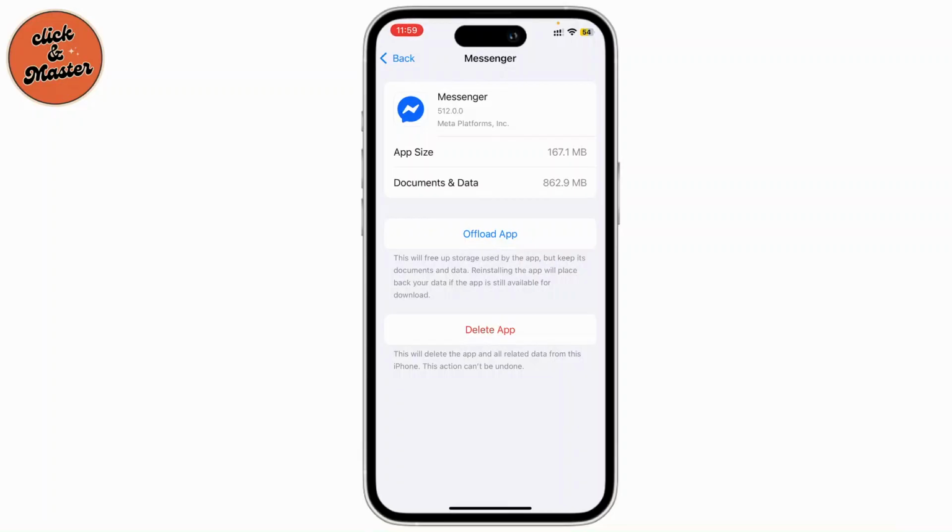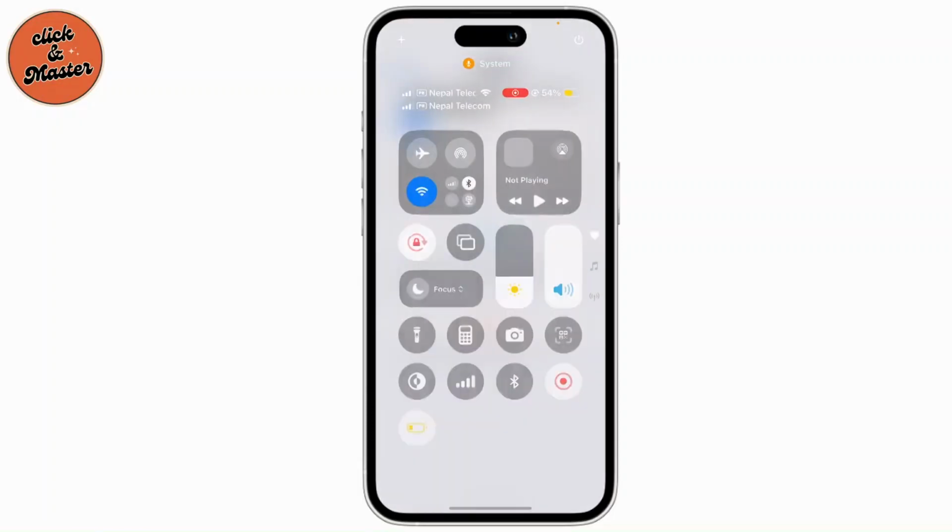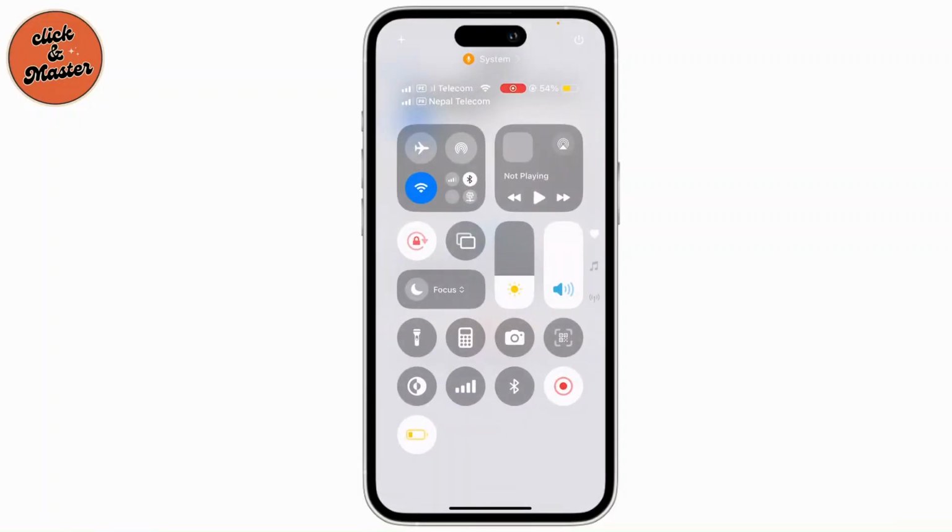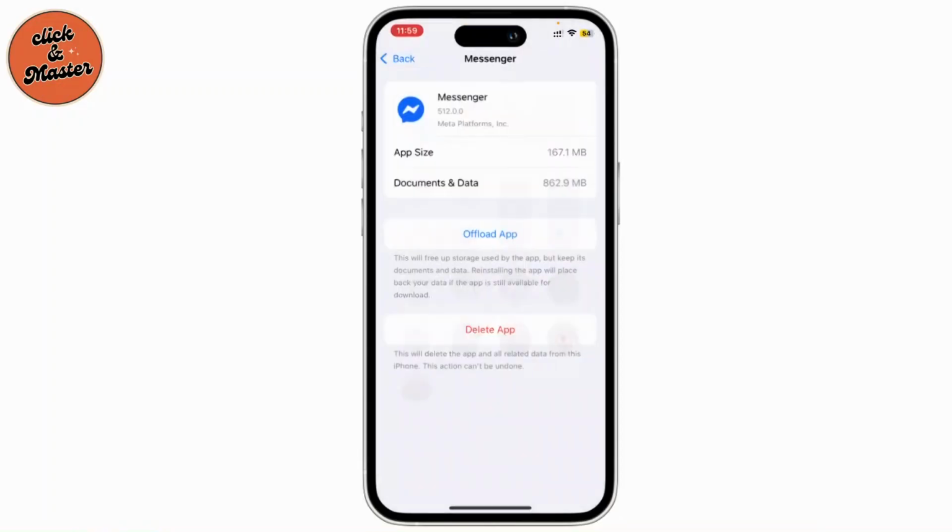However, if after offloading the app and reinstalling it again it doesn't work, then what you need to do is restart your device. Sometimes a restart can go a long way. Swipe down your notification bar from the right side, and on the top right, you'll see the power button. Just tap on it and then restart your device. I'm pretty sure your issues will be solved after that.